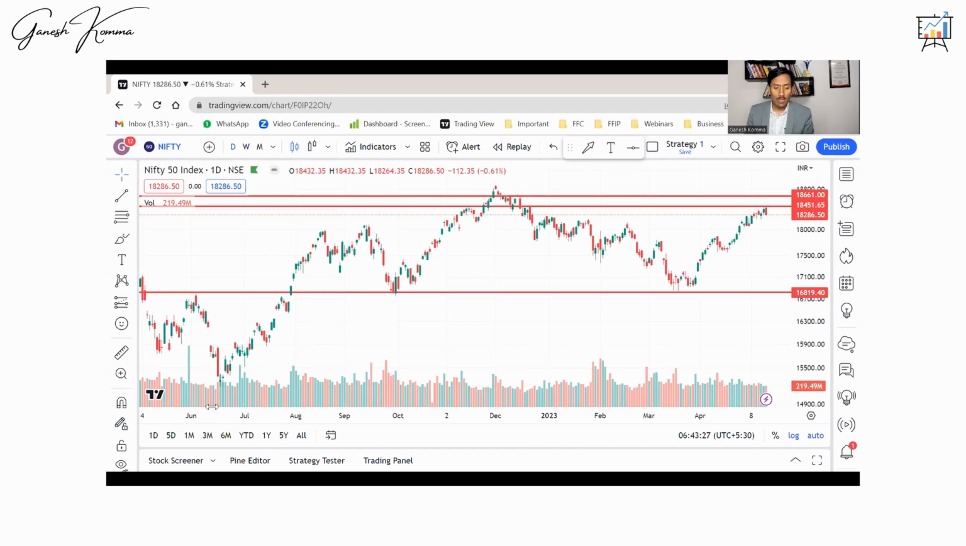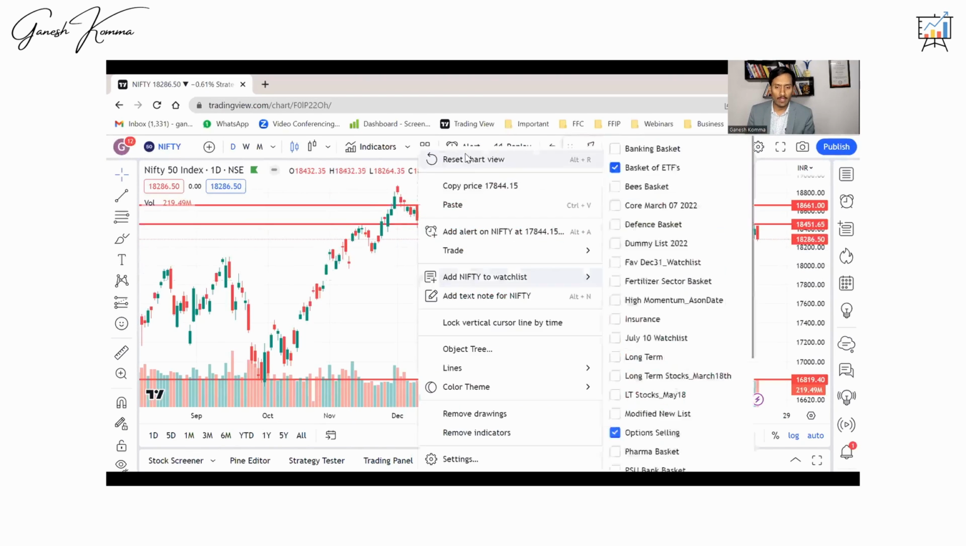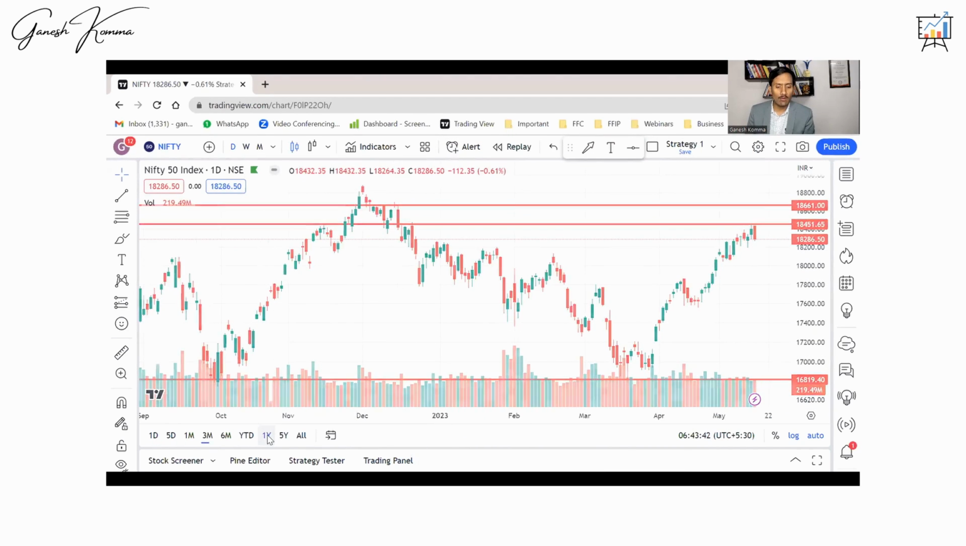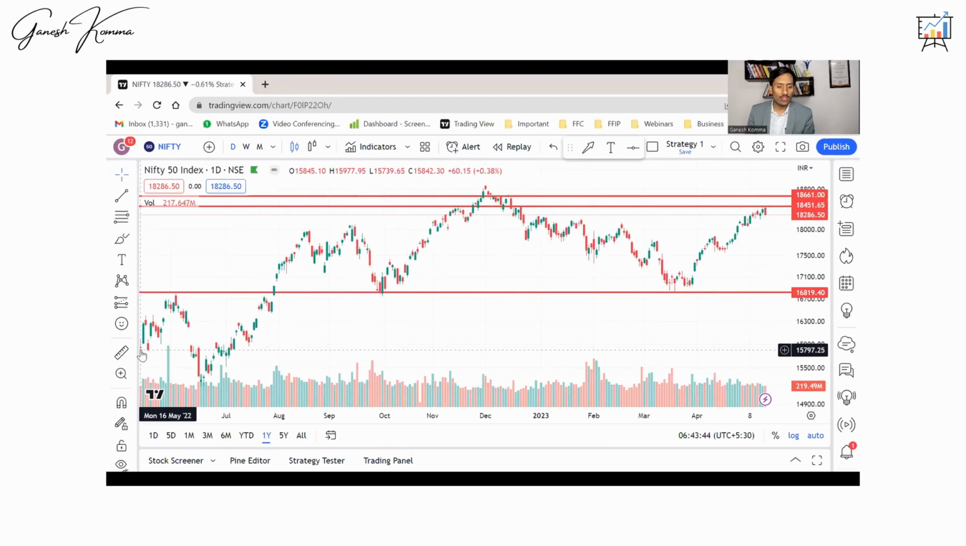Apart from that, you have inbuilt time frames here, right? So if I want to look at 1 year chart, once you have loaded your Nifty 50, just click on 1 year here. As you see here, this candle is 16th May 2022, and this candle is 16th May 2023. So you get the entire 1 year of data here.